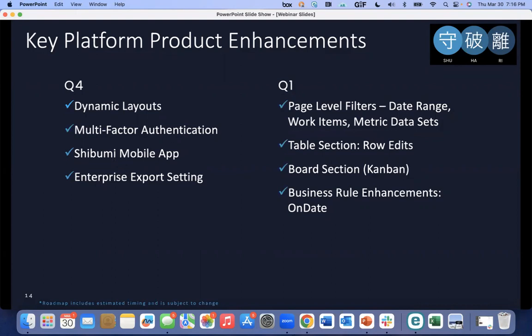Q1, we introduced page level filters. A few different options there. We had some page level filters prior to these, but now we have the date range, work items, and metric data sets. The ability to edit a row of a table. We've introduced the board section, and I have slides to show you for each of those. The one I don't have a slide for is the business rule enhancement.